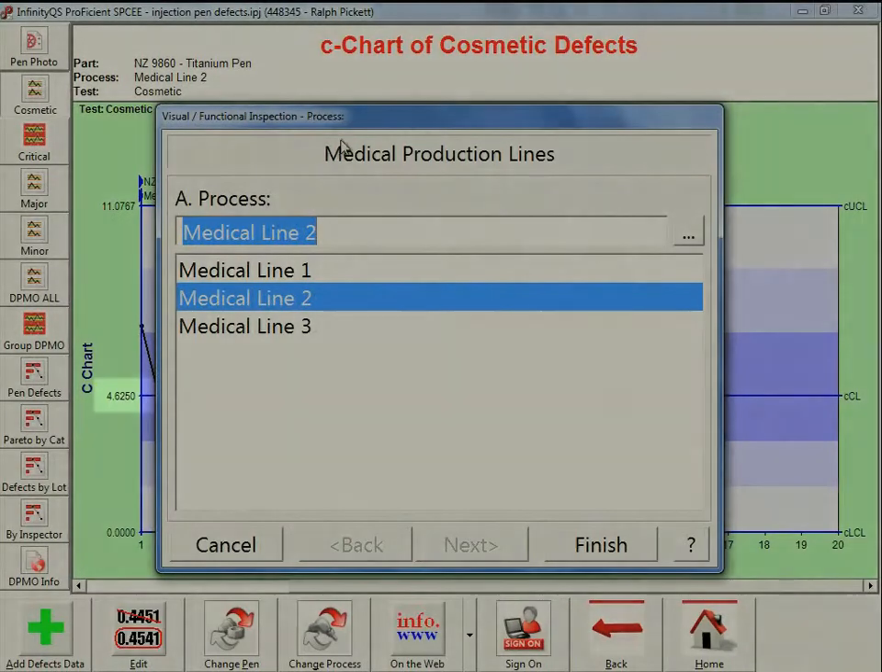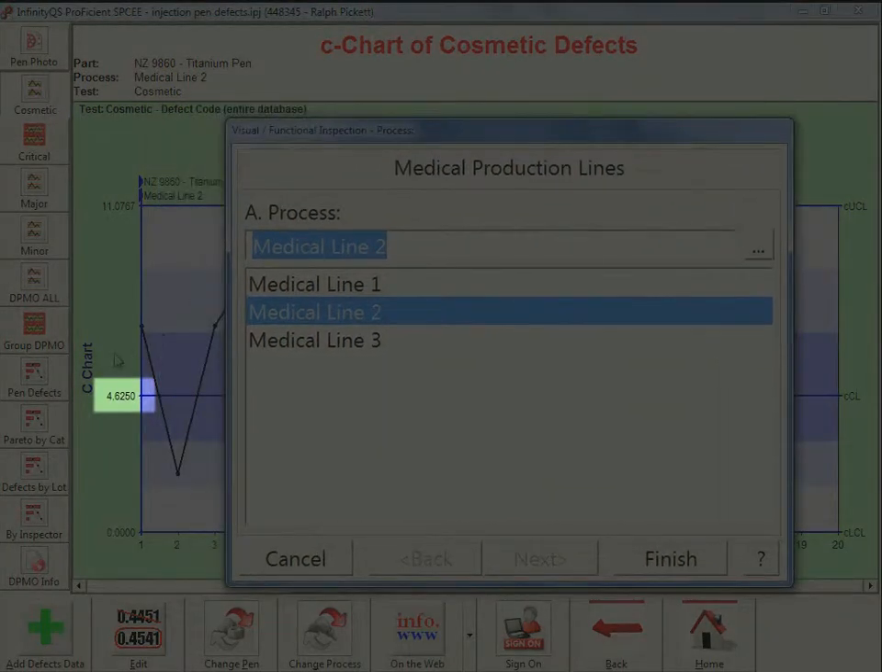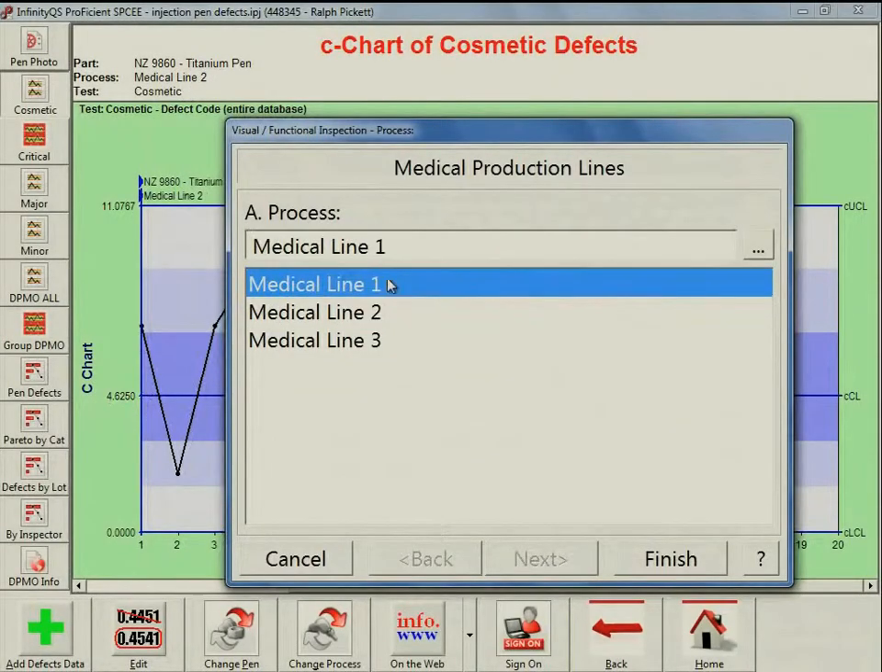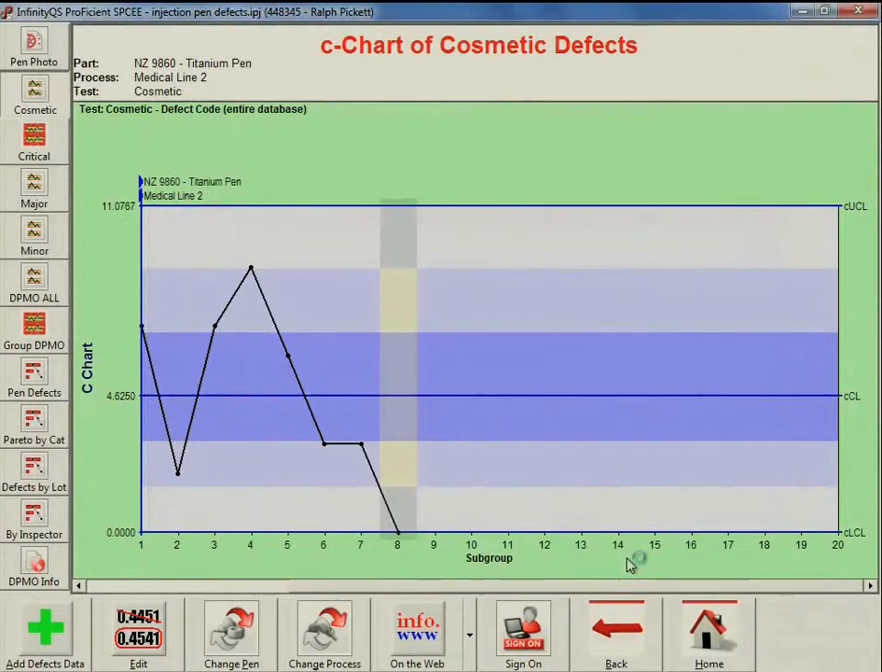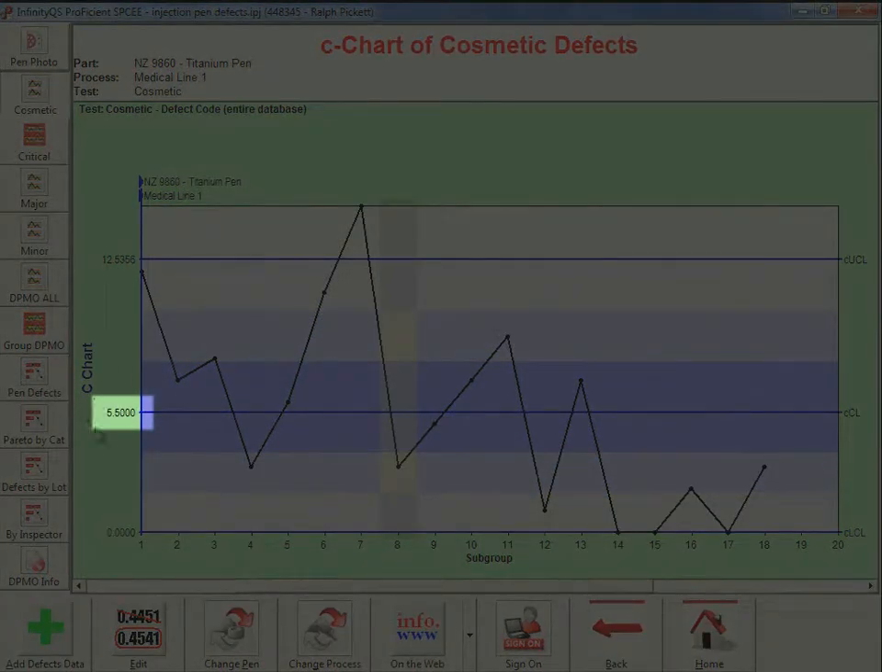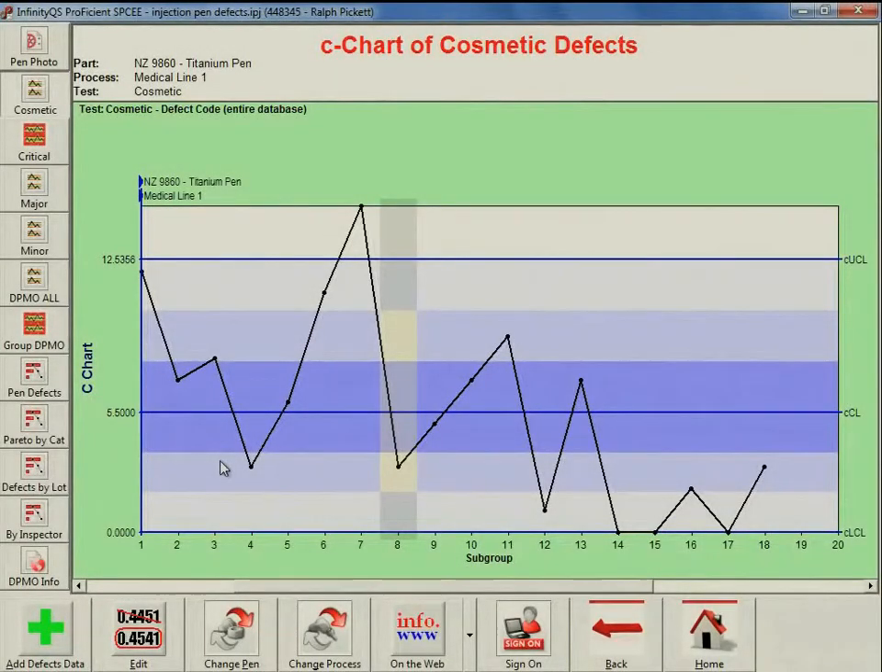And if you will take a close look at the average value for the C chart, we'll see that 4.625 defects, cosmetic defects, on average were occurring for the titanium pin on line 2. If I select line 1, InfinityQS updates the chart, and you'll see that we have a higher defect rate here for line number 1. So that may be of interest to you, and certainly that's critical information. But switching between medical line 1 and medical line 2, that may be less than efficient. Instead, what I'd like to do is I want to know what those defects are, and I want to be able to compare all of them on one chart across all medical production lines. So let's do that.